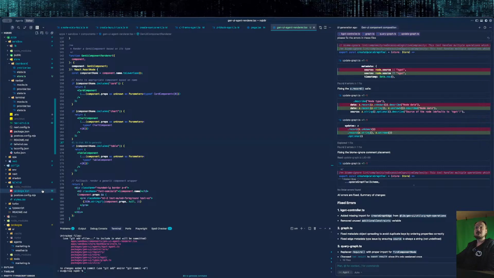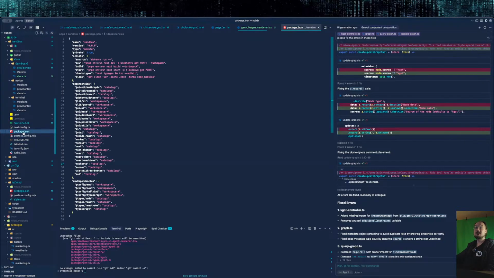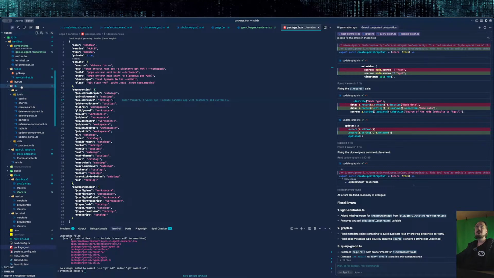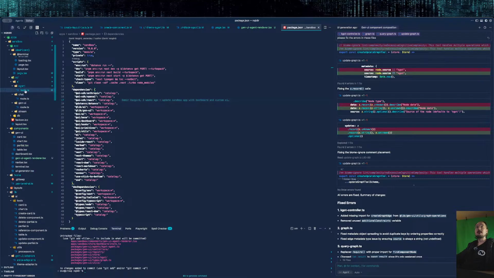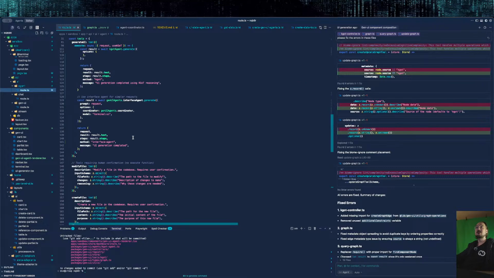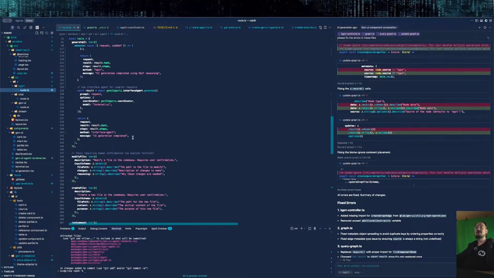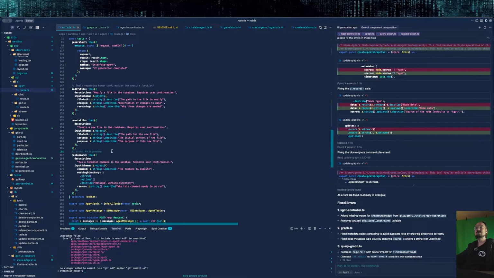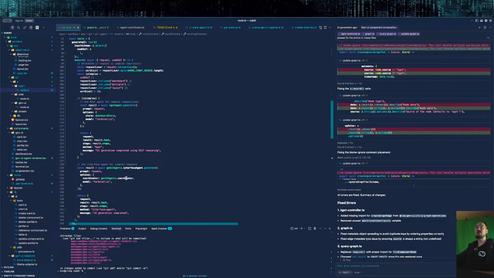But let me just show you the GenUI library though, because that's what it's using, right? So this is the agent API route, and okay, so I have some tools.